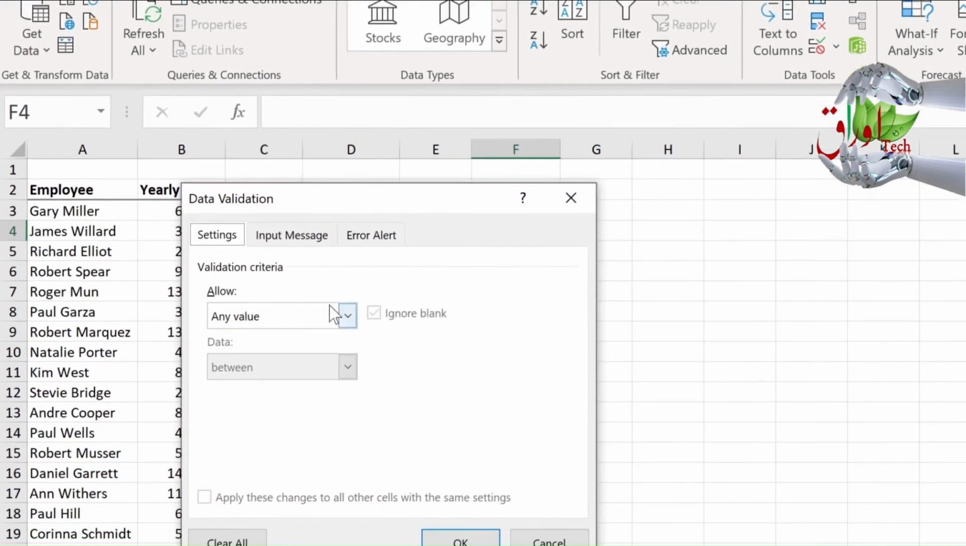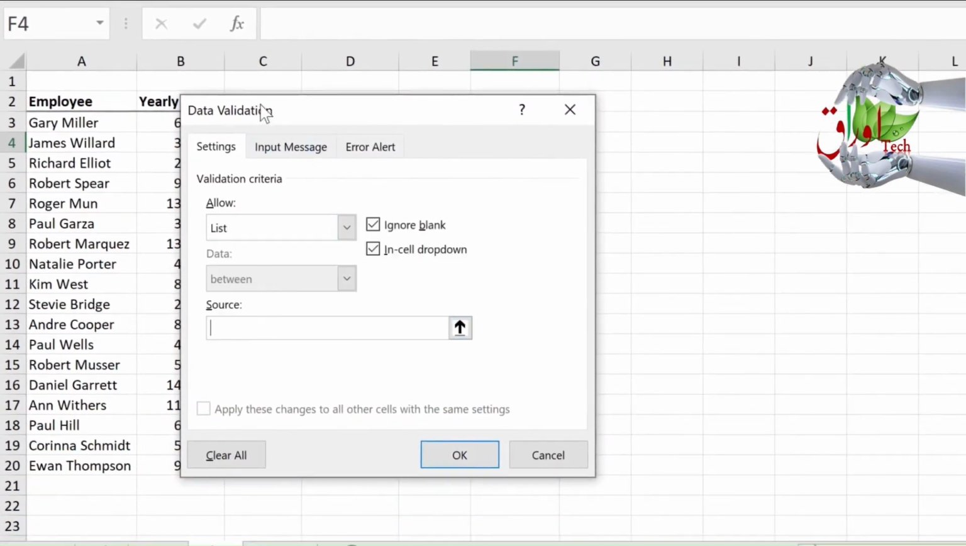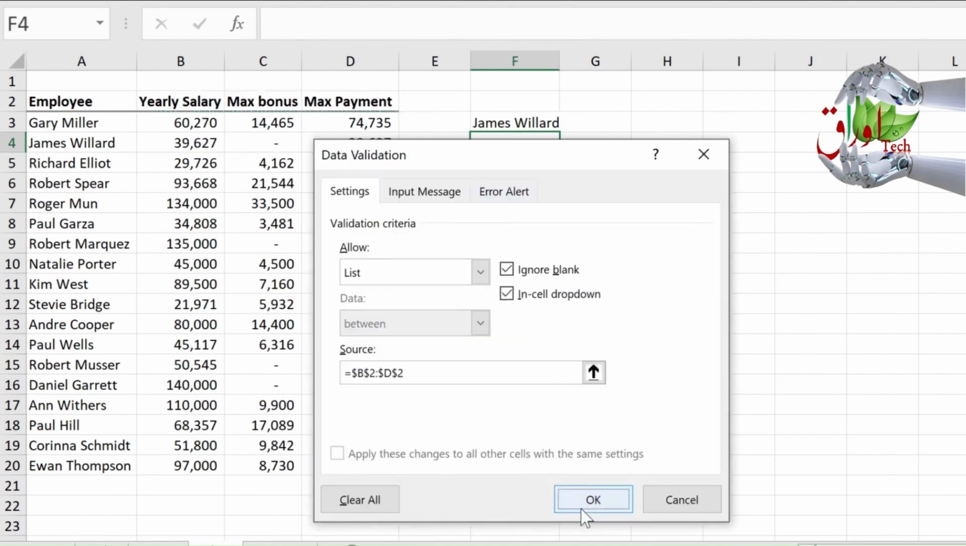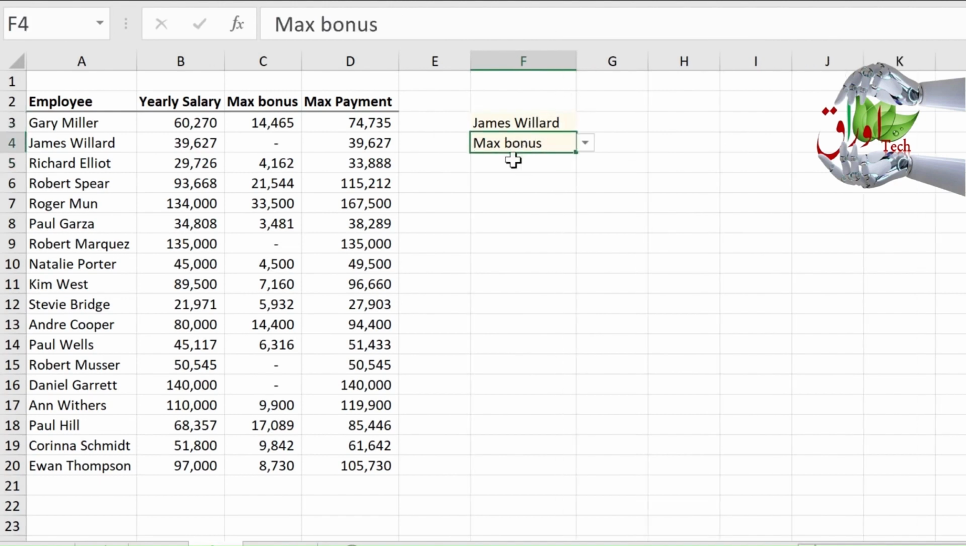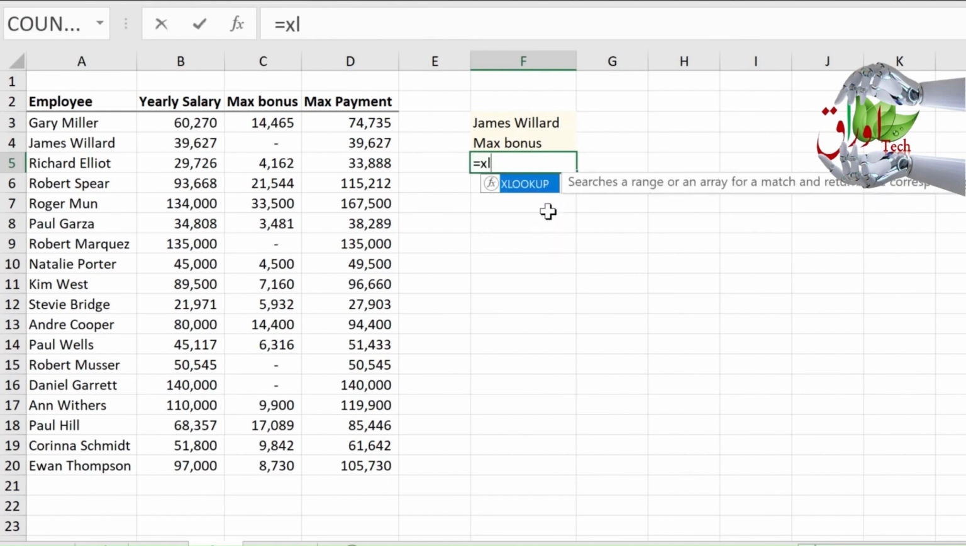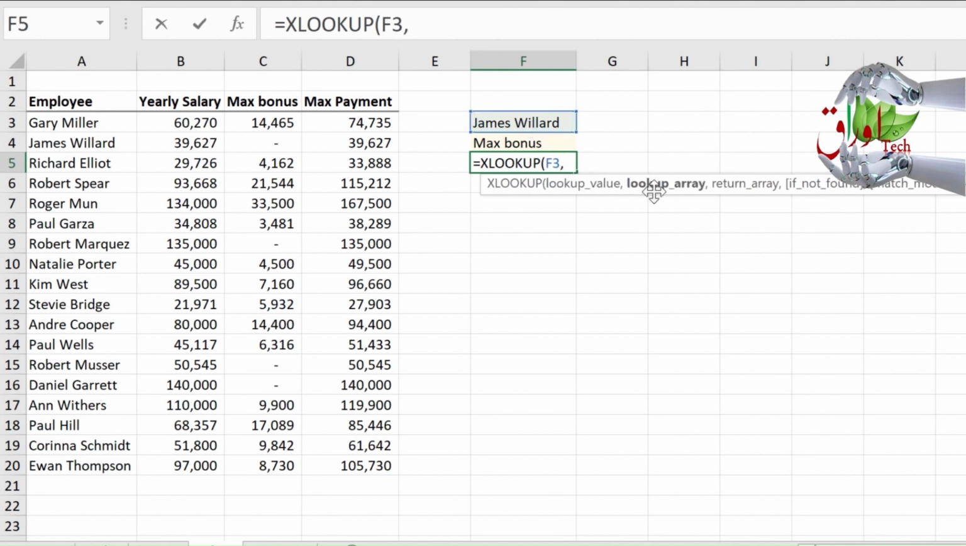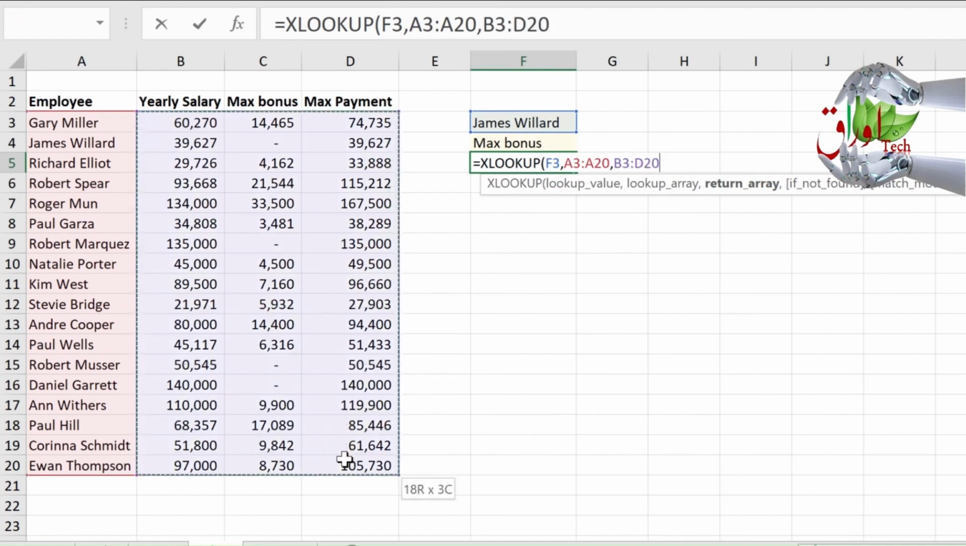Let's add a second data validation where we can select one of these fields here. Okay, now right here, I want to see the number that's associated with James Willard, maximum bonus. I need to do a two-way lookup, no problem. Let's use XLookup to do this. First off, what's my lookup value? I'm looking for James. Next argument, what's the range? We're looking this up right here. Return array: well, now our return array could be any of these, right? Because it really depends on what we've selected here.